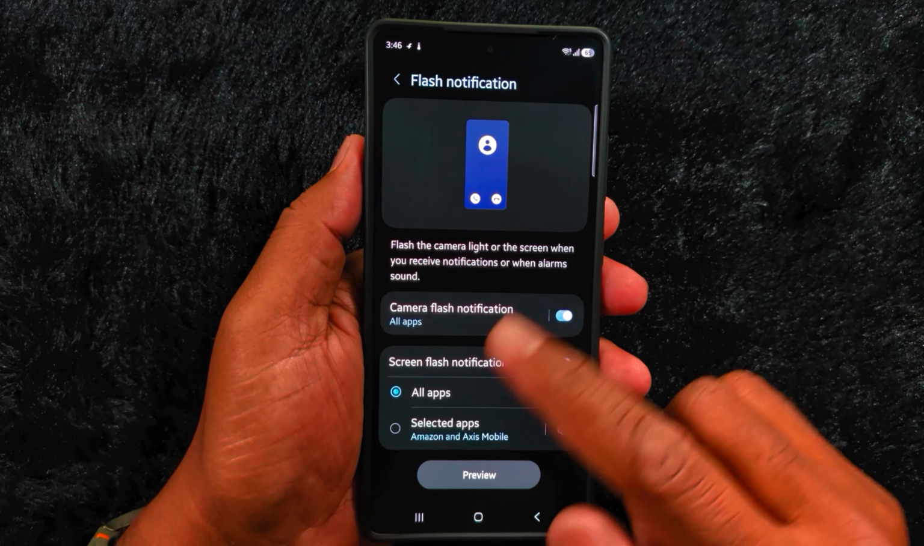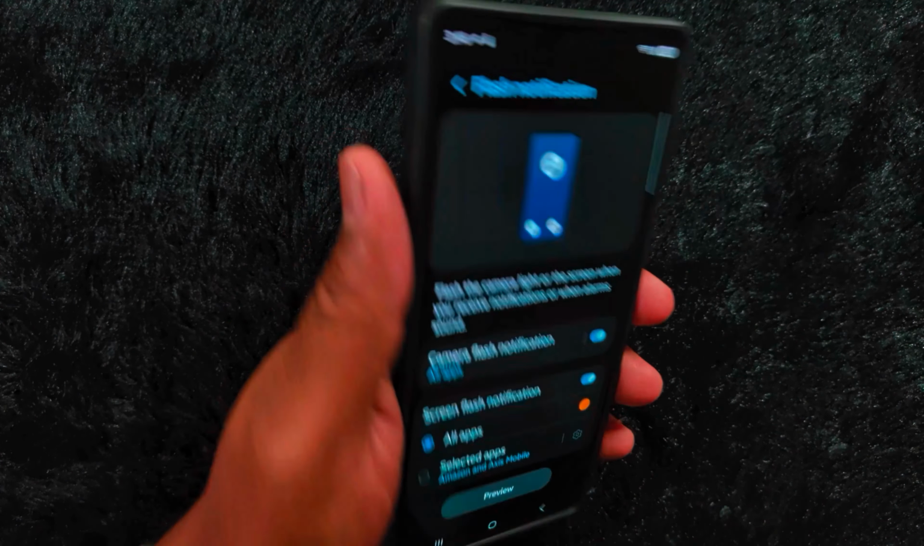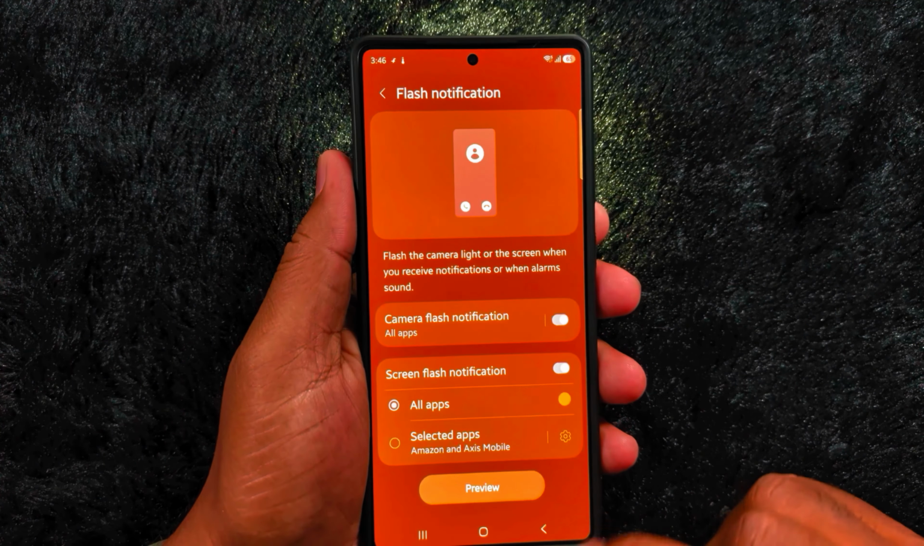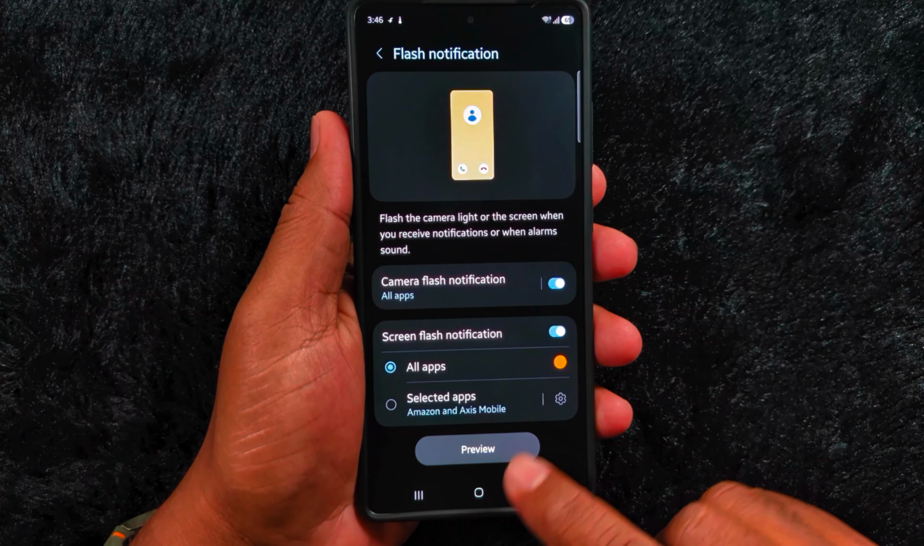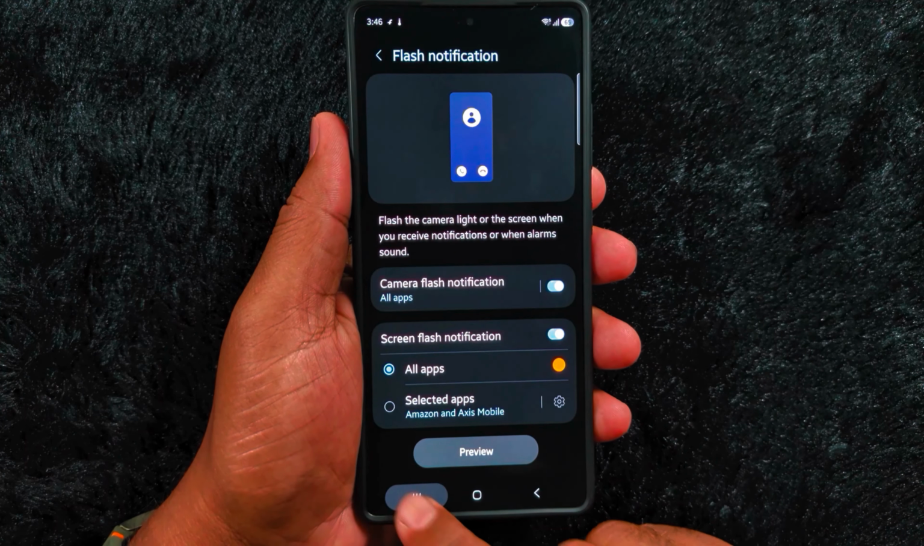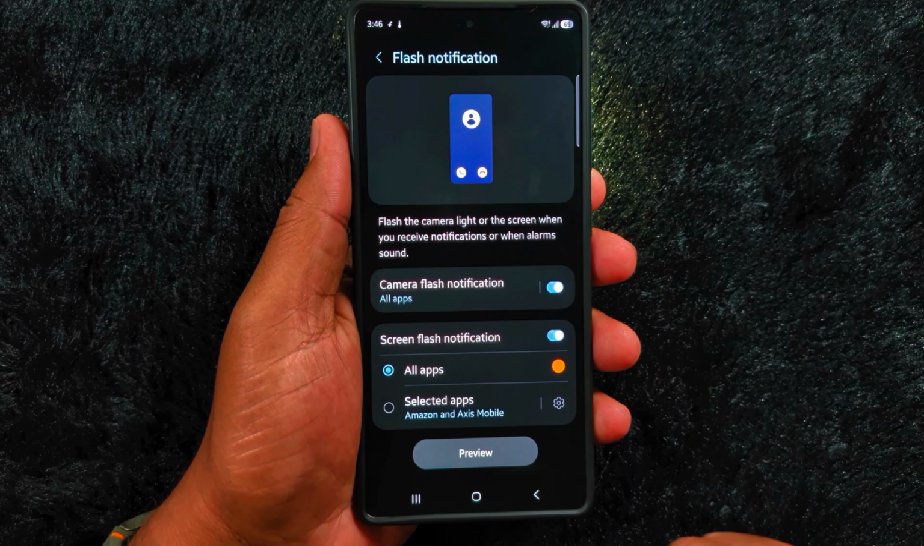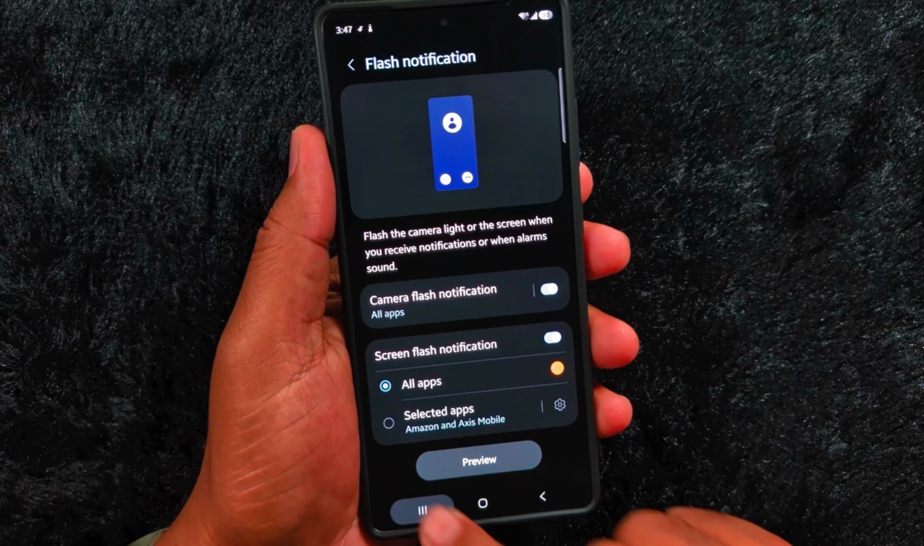If you want your Samsung phone to flash the camera light or screen when you receive notifications or when alarms sound, here's how you can enable flash notifications on Samsung S26 Ultra, S26 Plus, and S26.